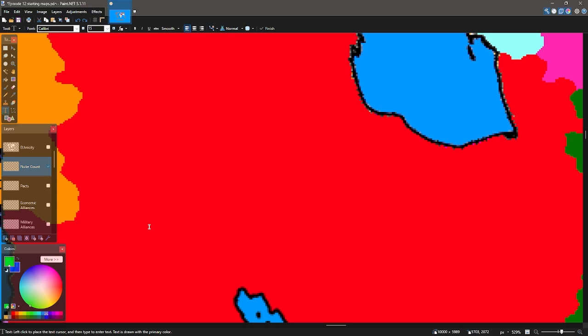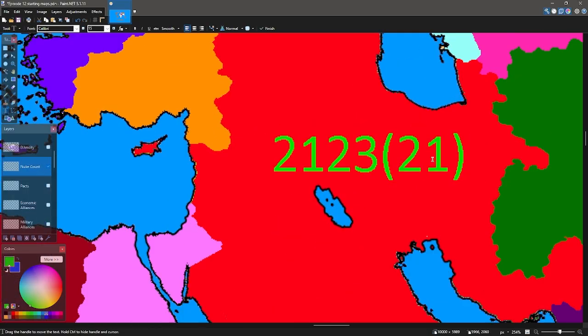So let's say this country has 2,123 nukes. That's a lot. And then they have 21 on their allies' territory. We are going to show that by placing this right next to their capital. This base number is just how many nukes they have in total, and the number in parentheses right here is how many of those nukes are on their allies' territory. If you would like to update that, you're just going to erase it and put it up a little bit more. They added one more nuke and put that on their allies' territory, which I think is a pretty fun thing to do.